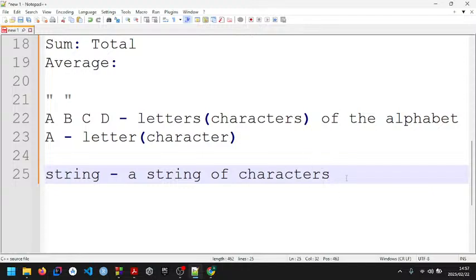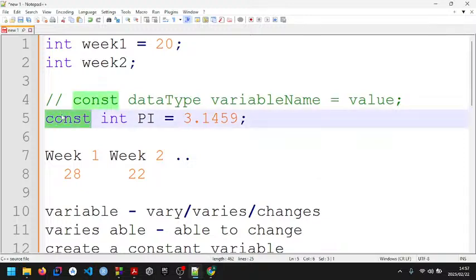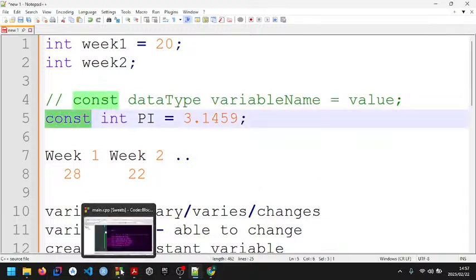So this string of characters, they want you to make it a constant. We're just going to use the keyword const. Simple, right? It's easy, right?